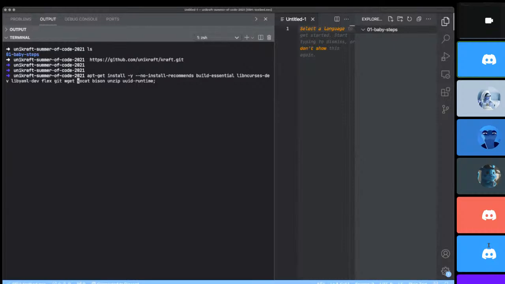Same purpose, to download things remotely. Unzip, because we download zip files. And UUID, because we generate unique IDs, etc. So once these are installed, we can then basically clone this repository and install it and use it.